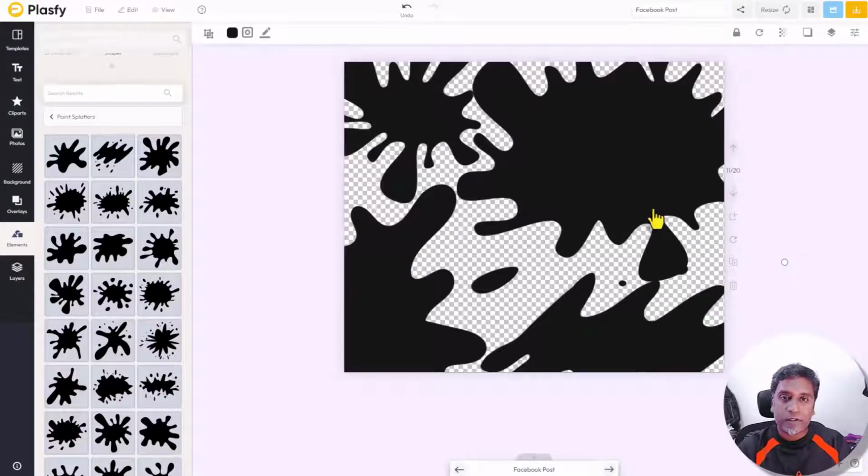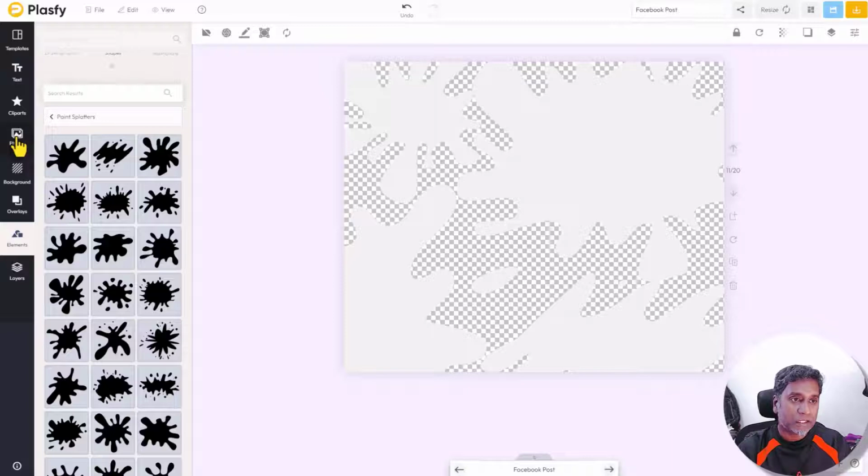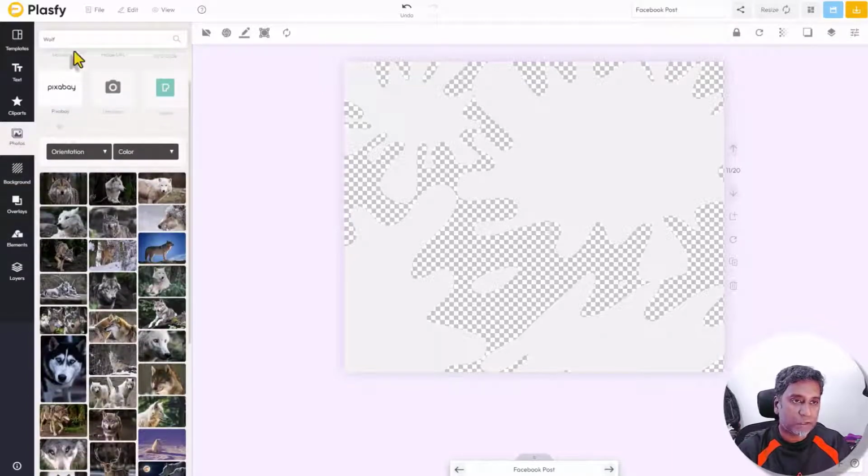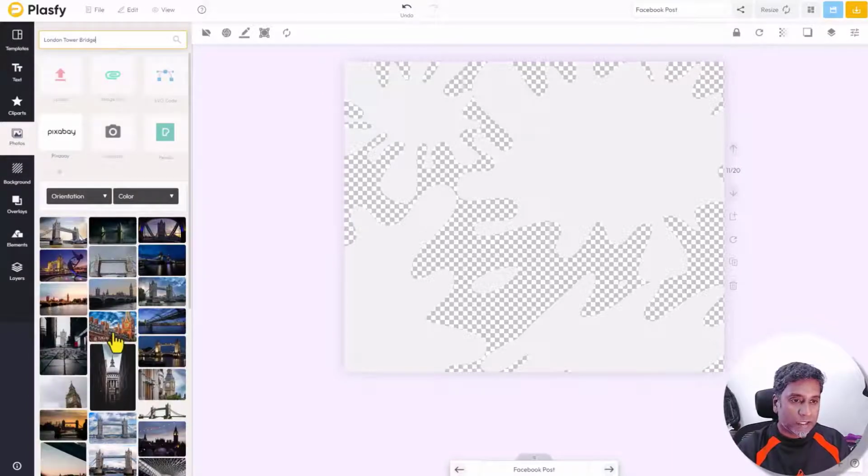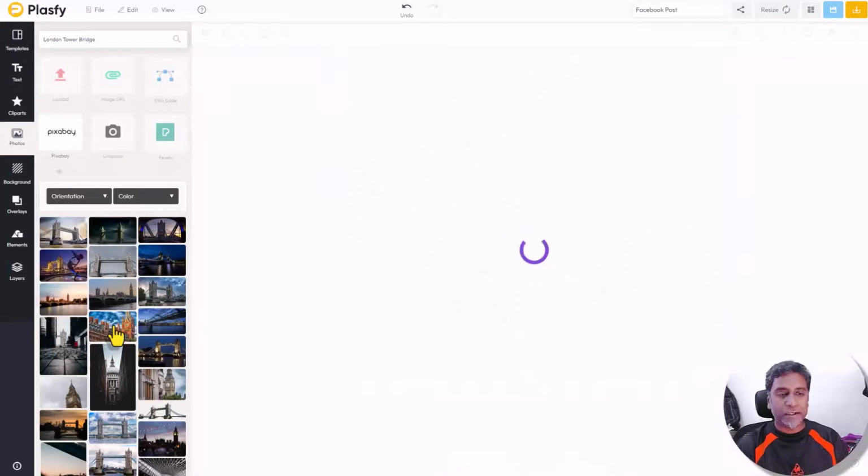Now let's click on that. You can notice, if I click outside and I click on the shape, I can see that I have an add mask option available. Click on add mask and let's go to the photos and let's see what we can add now. Okay, let's add maybe the Big Ben. Let's add Big Ben and see.